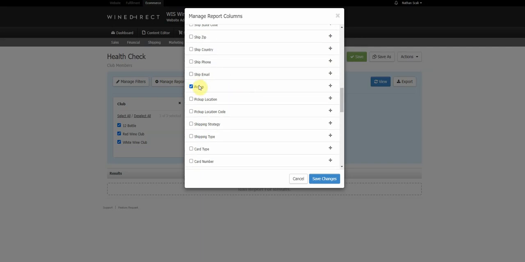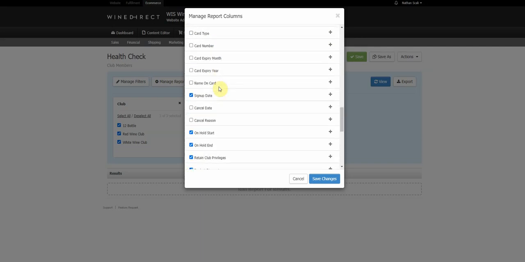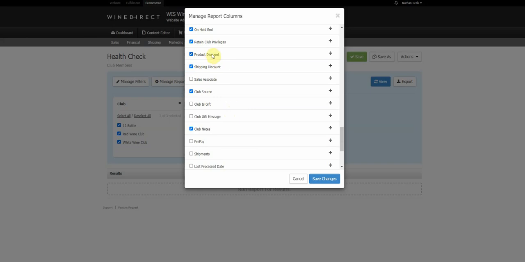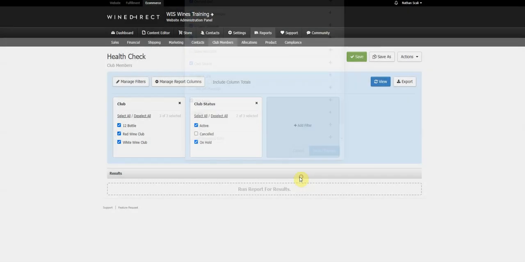Pickup is always nice, just so you know if they're a pickup or a ship person. Sign up date, that's going to go along with on holds and retain club privileges. Super important, product discount in shipping. And then the main reason this whole thing is put together is for your club notes and your club source. And then go ahead and hit save changes.